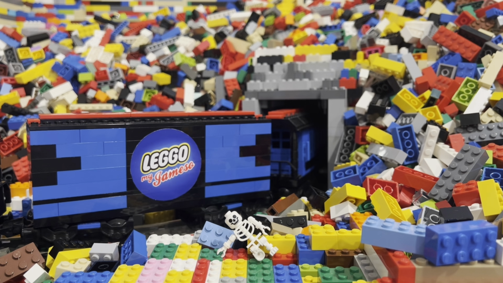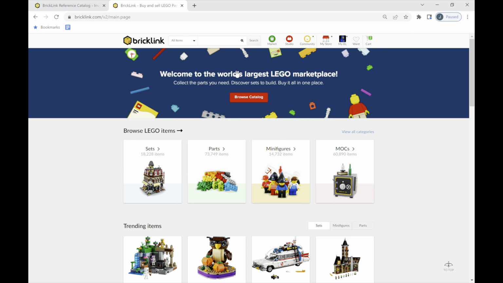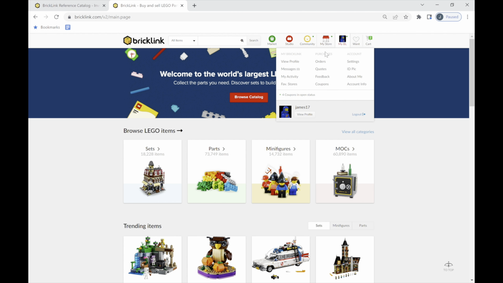Lego my Jameso. When you're logged into Bricklink, toggle up to the My Bricklink section. The 4 features I talk about today are within the Purchases column.